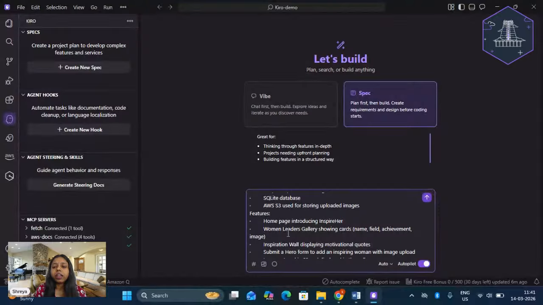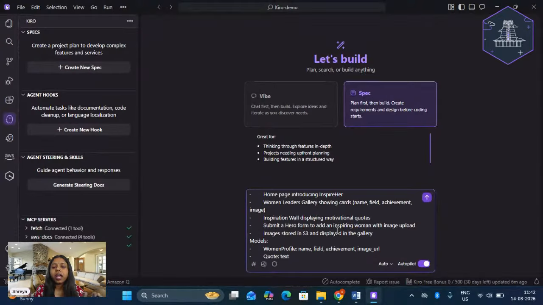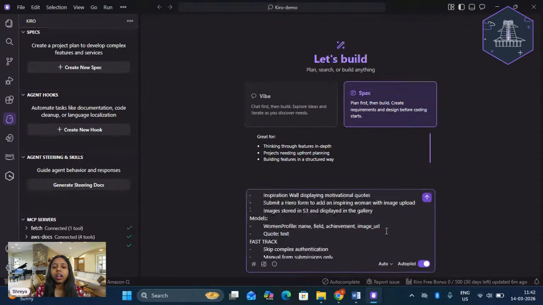Inspiration wall displaying motivational quotes, like there'll be women giving motivational quotes which are very helpful to you. Those will be on a different page. All the posts will be on a different page, and there'll be another page like women profile, name, field, achievements, URL, so you can check that as well.